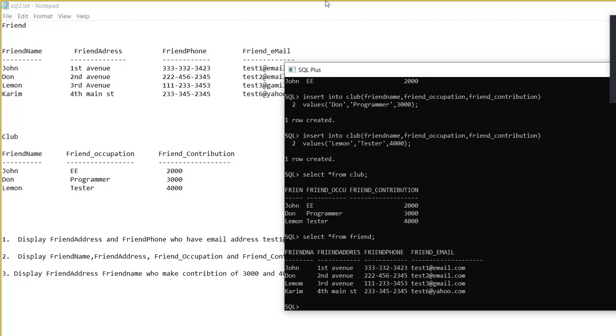Can you see from the friend table? In the friend table, we have the friend address, friend phone, friend email address, and the remaining data of that friend, like friend occupation and friend contribution, is in the club table, right? So just try to understand this. Both tables are holding data for the same friend, but in table 1 we have some data, and in table 2 we have the remaining data.